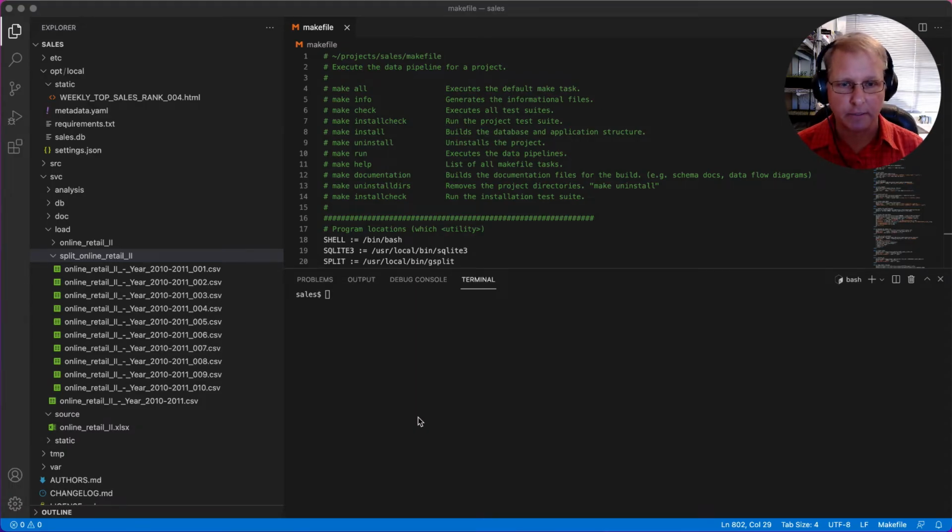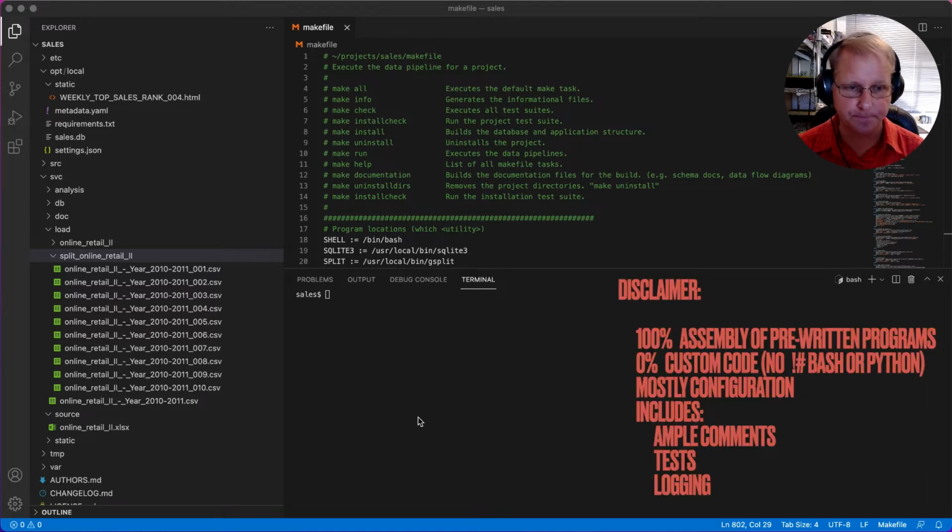So to start the product off, we've got to talk about a couple of disclaimers. One, you're going to see a lot of code. It may look intimidating. Don't let that intimidate you. 100% of the code is just the assembly of pre-written programs, whether they're standard Unix programs or custom Python programs that other people have written. 0% of this will be code that you will actually be writing.